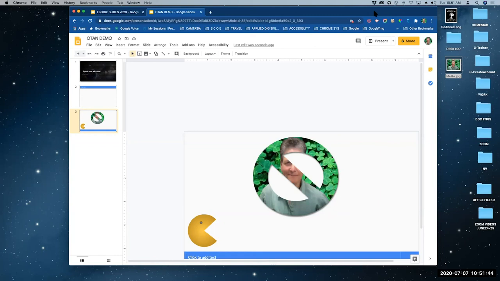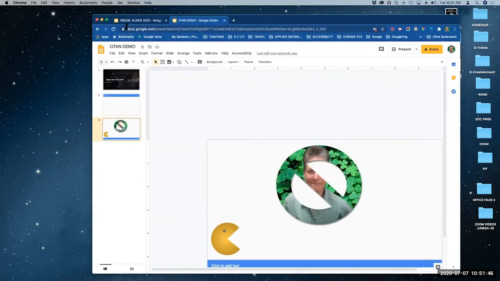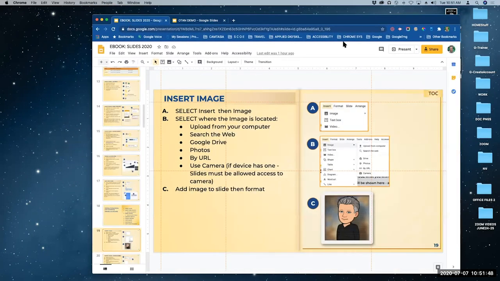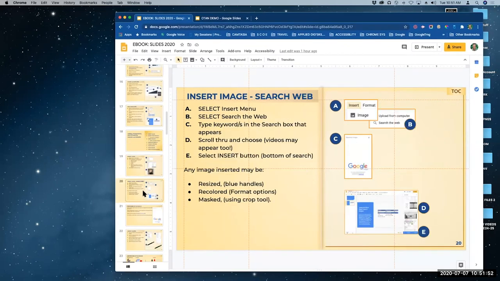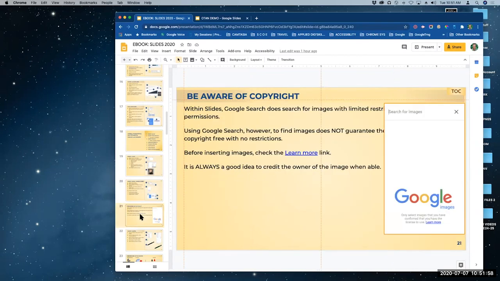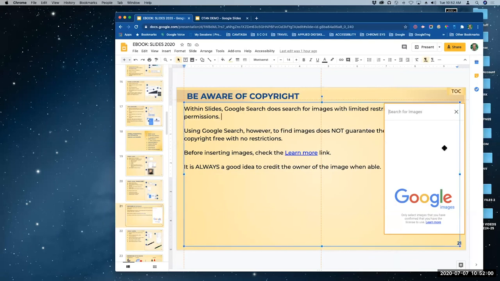Okay. Wow, folks, we've done a lot of stuff. We've actually gone through all the way up to, we've inserted images. We inserted through the web. By the way, be aware of copyright. I did not say this.